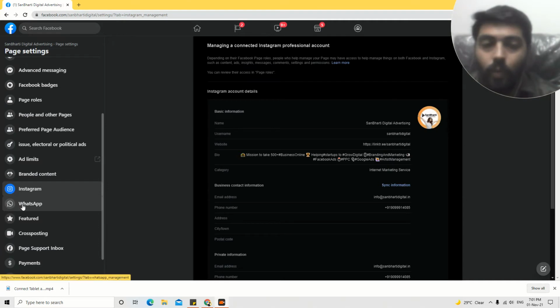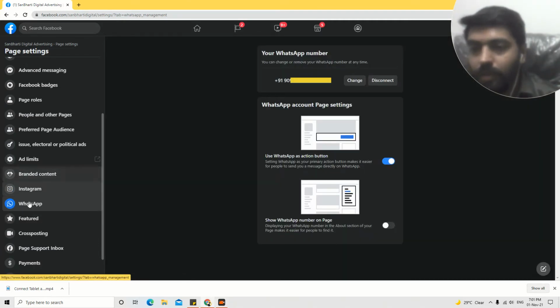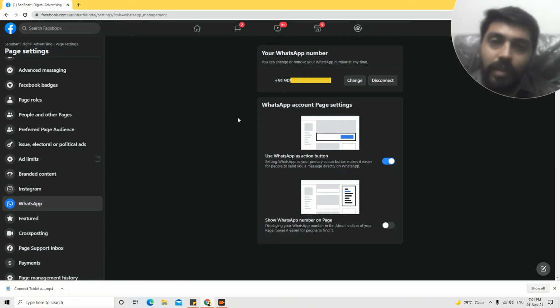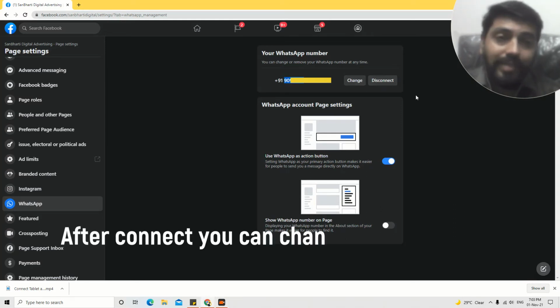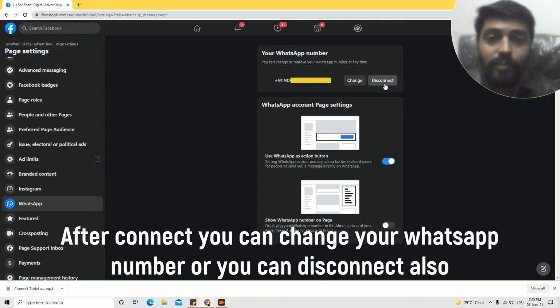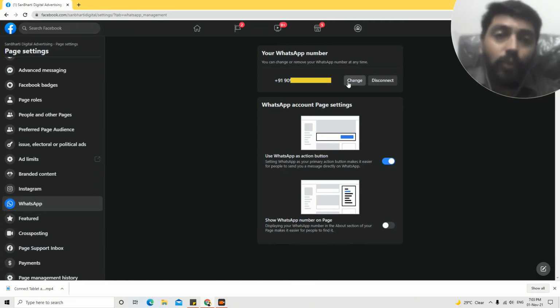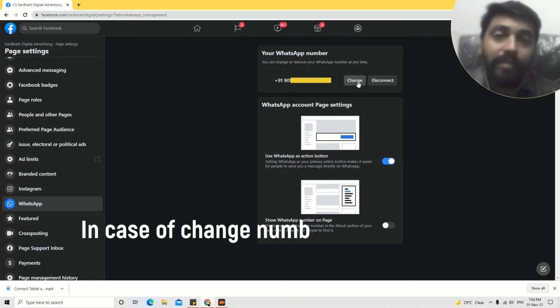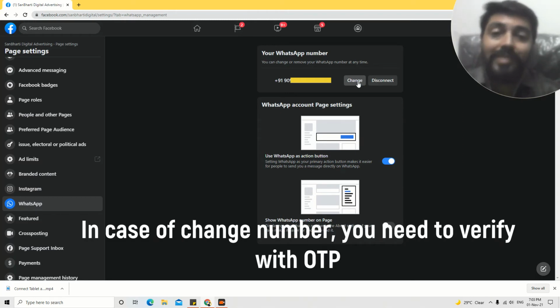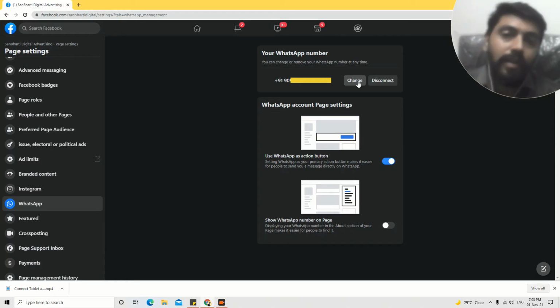Now let's move to WhatsApp. Below Instagram you can see the WhatsApp option. Again, I have already connected my WhatsApp with the Facebook page. In front of your WhatsApp number, you have 2 options, change and disconnect. If you want to disconnect your WhatsApp from the Facebook page, you simply need to click on this. And if you want to change your WhatsApp number, you need to click on the change button, and it will ask you for another number. Once you enter the other number, it will ask you for verification. It will send a verification code to that WhatsApp number, and you just need to verify it. That's all.